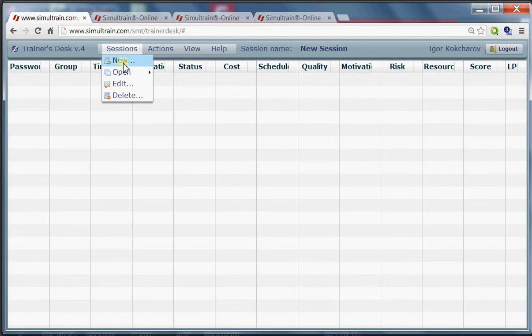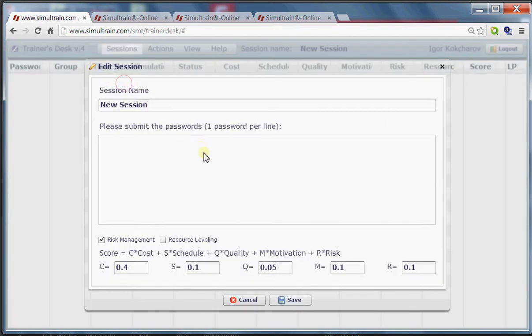You create a new session and you edit this session. You give the name, for example, session 2014 1, without errors, and you copy paste the password which you received. For example, I received 3 passwords, and you can also change some settings.